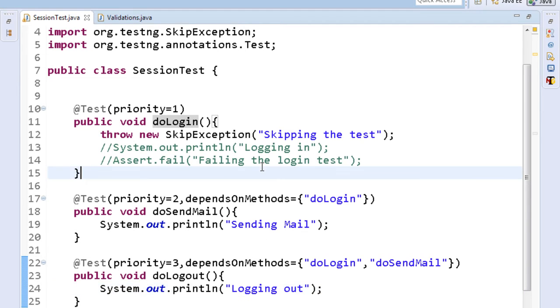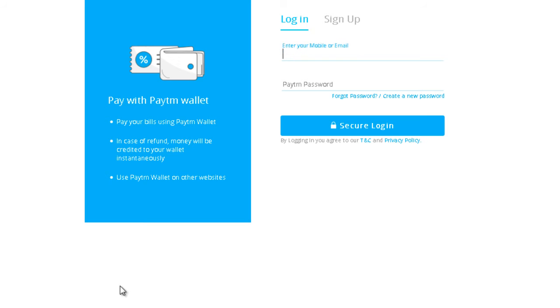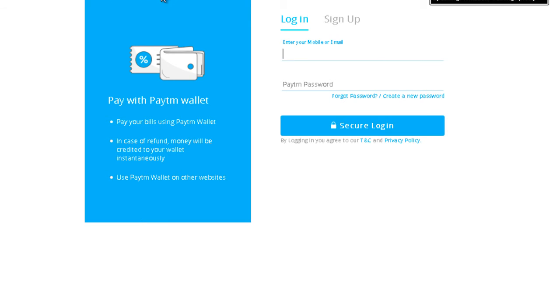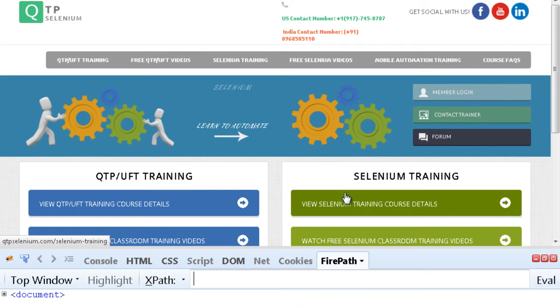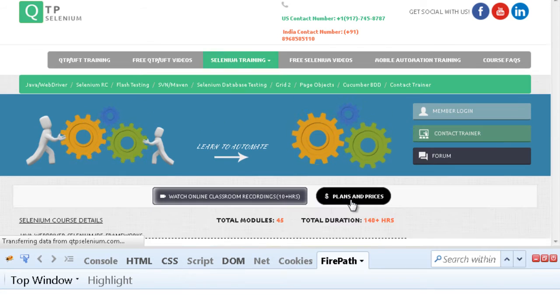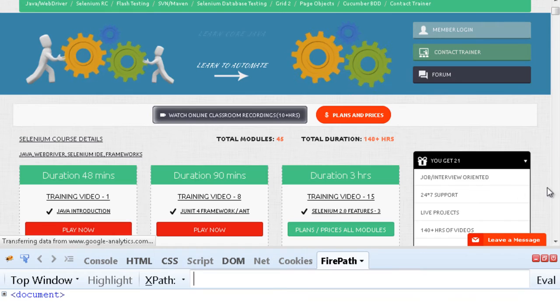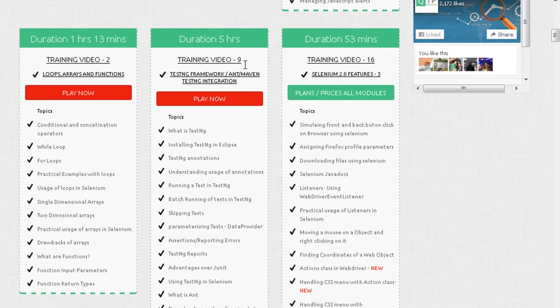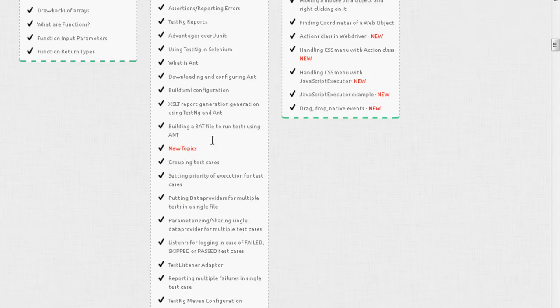Now, look, there is a lot to TestNG. It's not that you just come to this class and go learn TestNG and go home. Okay, it's not like that. TestNG is a world in itself. It's huge. It's not made for Selenium. TestNG, JUnit, these are unit testing frameworks. They are not made for Selenium, but because of their features, we use them with Selenium.